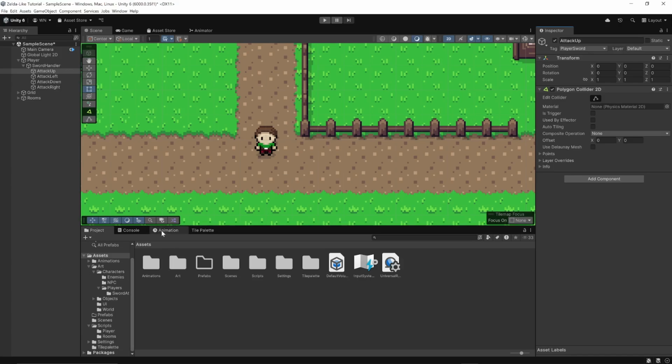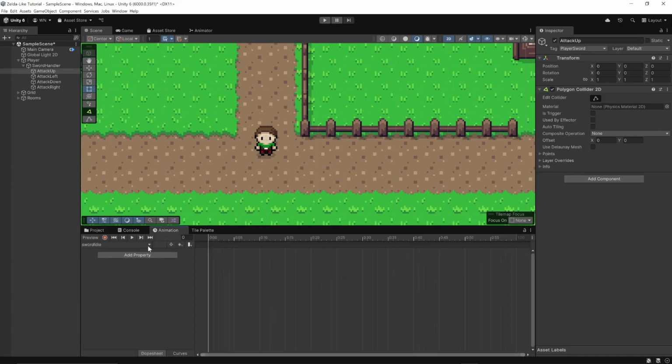What we're going to do is go to animation, and we are going to go to whatever sword attack matches whatever this is. So this is attack up, so we're going to go to sword up. Now, if you followed along in the previous videos, we have sword up, down, left, right, and then blue up, down, left, right.